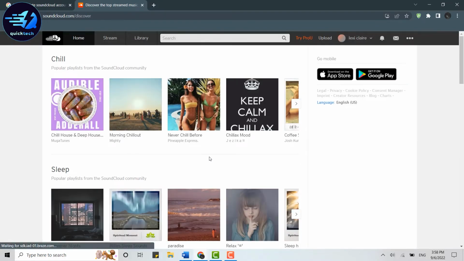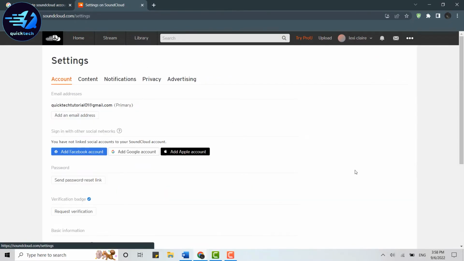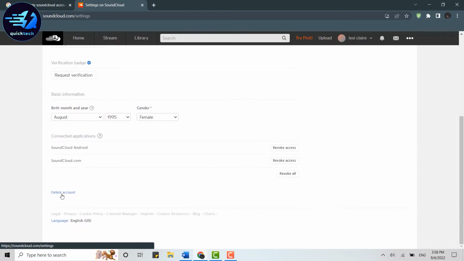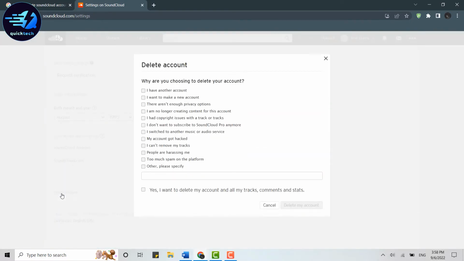Now here you need to move the mouse cursor to the horizontal line over here. Click on that and then click on settings. On the account settings page you need to scroll down and you will see the option of delete account. You click that. Why are you choosing to delete your account? You need to provide a reason for why you choose to delete your SoundCloud account.